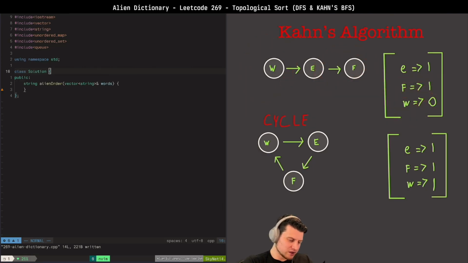So the way it would work is the queue would first get W. Once we pop it, we get rid of it, add it to the result, and decrease all its neighbors by 1, so this will become 0.